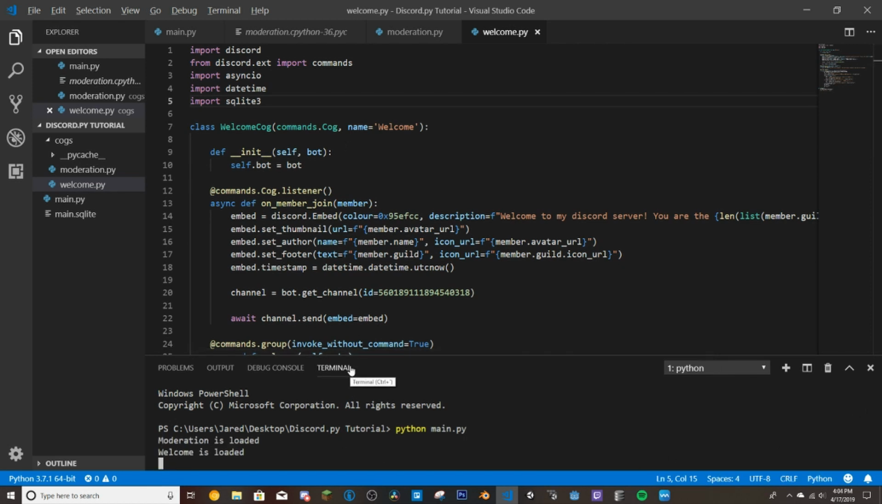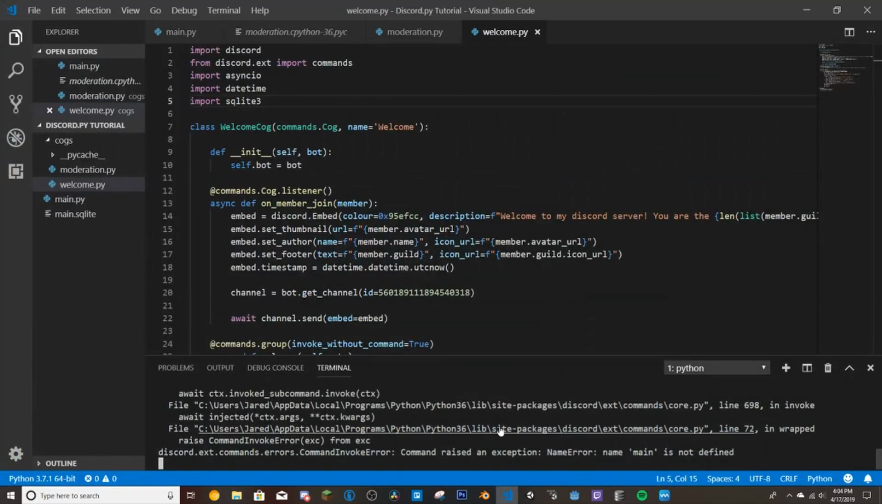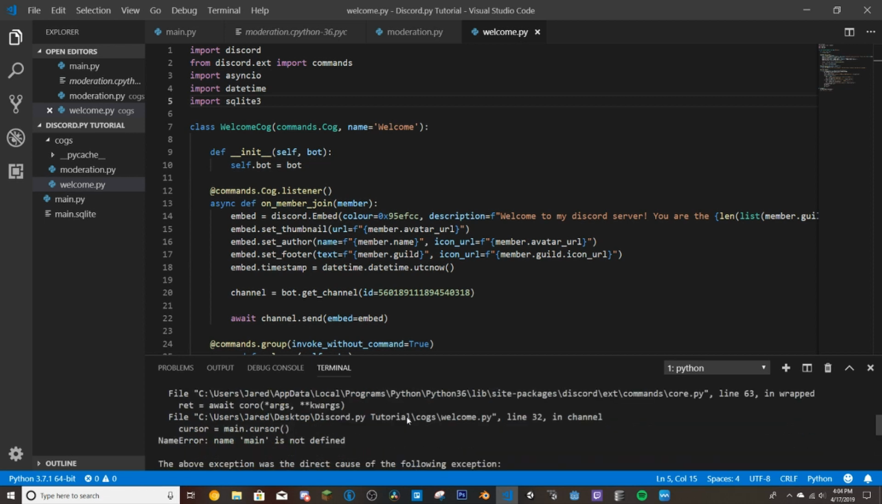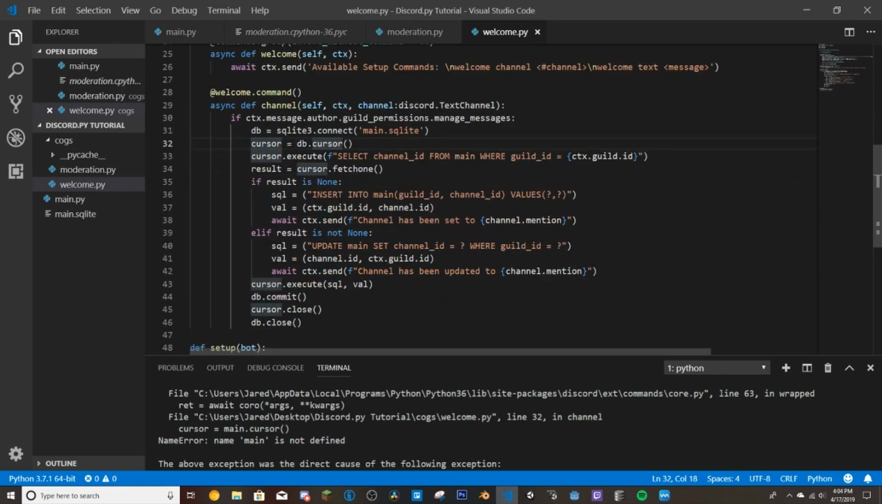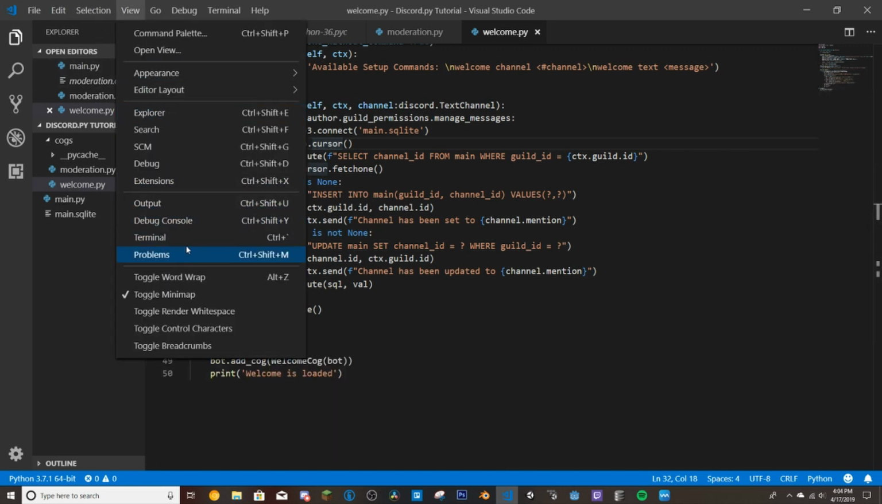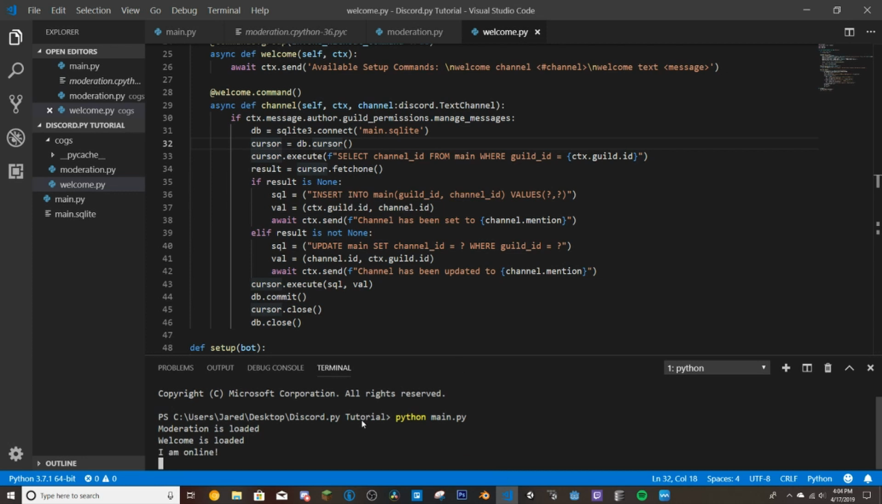Okay, let's try that again. Nope, we got something else. Main is not defined. Where is main not defined? Ah, I see. I usually name this main, so got it mixed up a little there. Third time's the charm? Yeah, but see, even there, just two little mistakes cause it not to work.